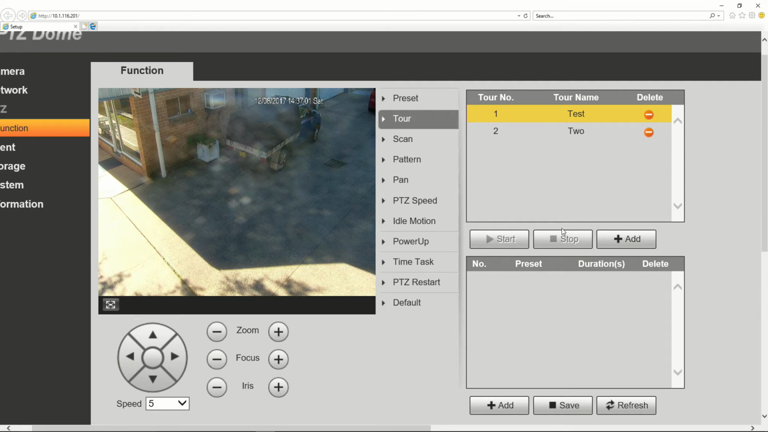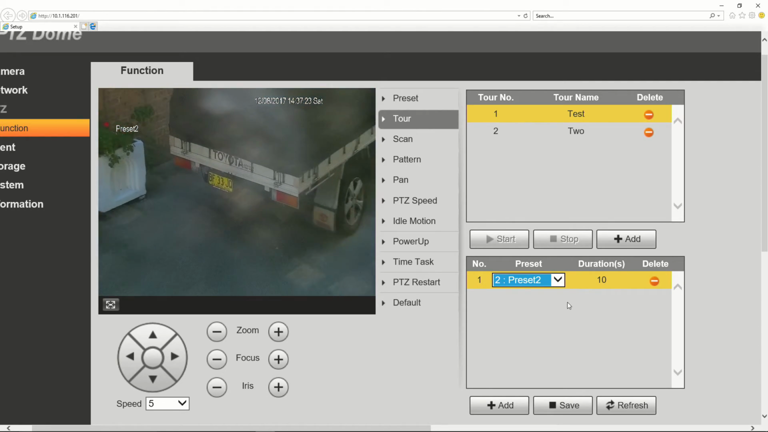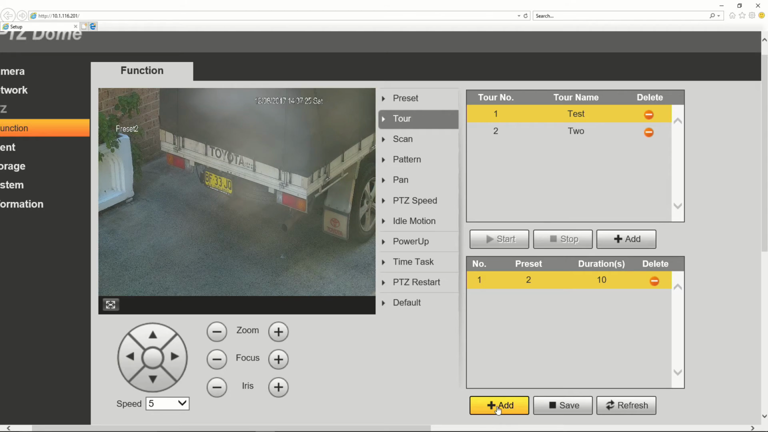So I'm going to select number 1. I'm going to click add. And this is going to add a preset. Now we need to set up what we want to do with this preset. So at the moment it's going to be preset 1. I could change this to any of the presets that I just set before. So preset 1, 2, 4, and 5, you'll notice 3 is missing because we deleted 3. So I'm going to set it to go to preset 2 to start with.